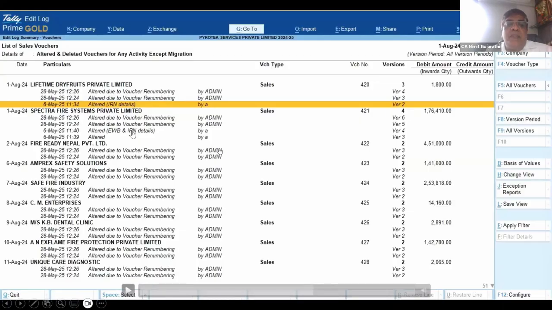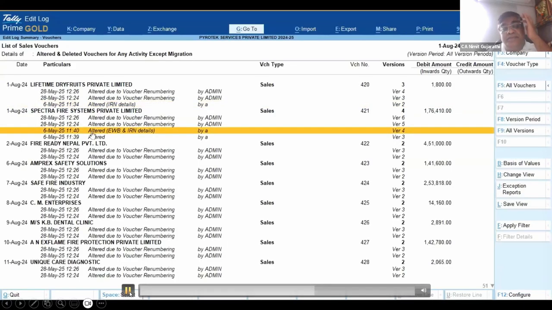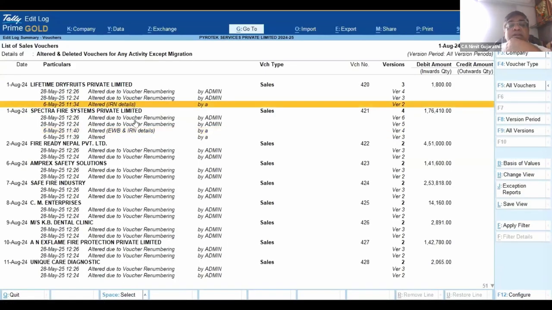Okay. Now, you need to be very careful with regards to edit log, because once you activate the edit log, the trackability of the voucher will always be there. You cannot escape from this trackability. You cannot just say that I want to discontinue the edit log at a later stage. The only option available is to migrate the data or transfer the data.